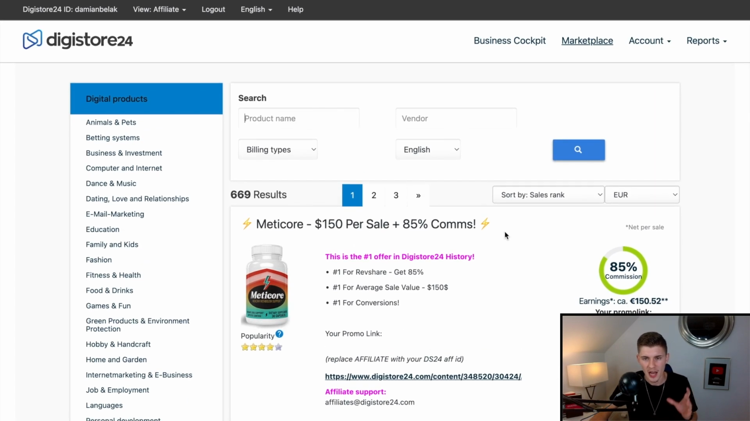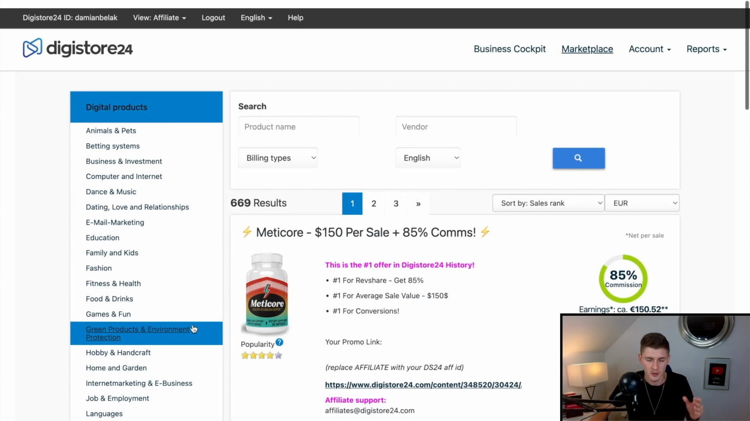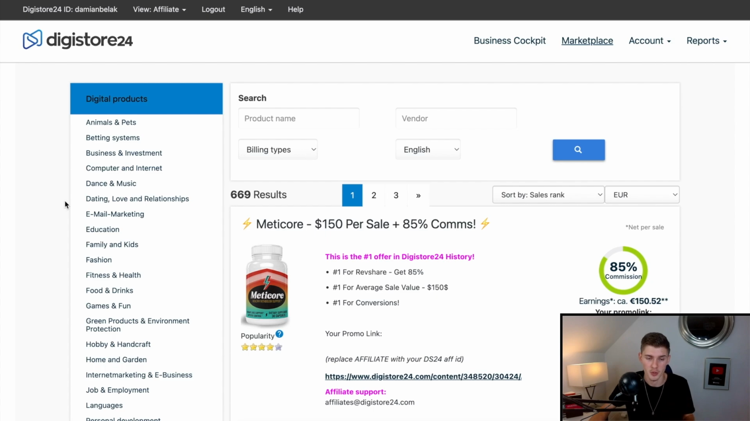So once you have a free account and you're in the affiliate marketplace, you should see something like this. And as you can see, there's 669 different offers on the marketplace right now. And on the left side, you can see all the niches. So really guys, Digistore24 has a lot of options, whether that's niches and products. But what I like to do is I like to sort these by the sales rank, and this gives me an idea of what products are working on Digistore24 like right now.